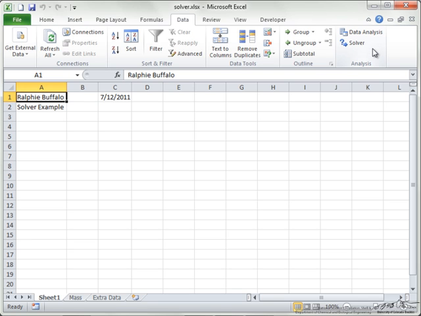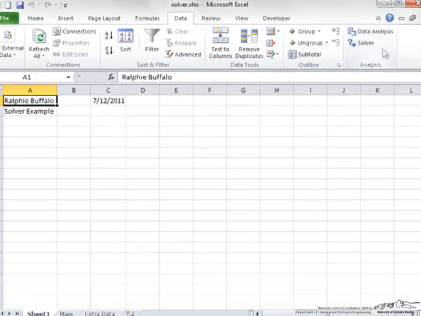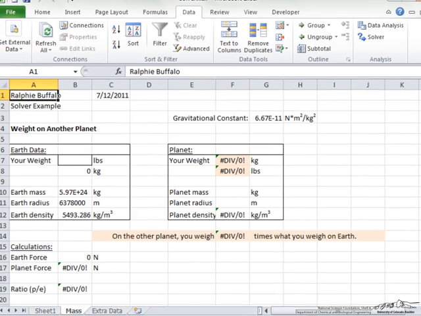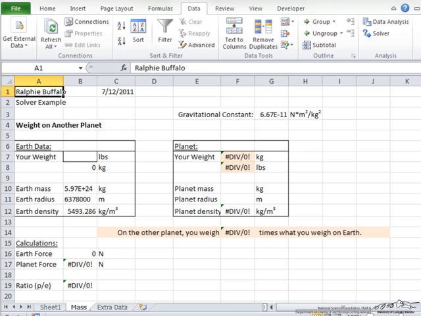I have an example problem set up to show you how to use Solver. This example problem has 3 questions. The first is, using the provided spreadsheet, find out how much you would weigh on Jupiter. This first question actually does not use Solver, but it'll introduce you to how I've set up this worksheet.